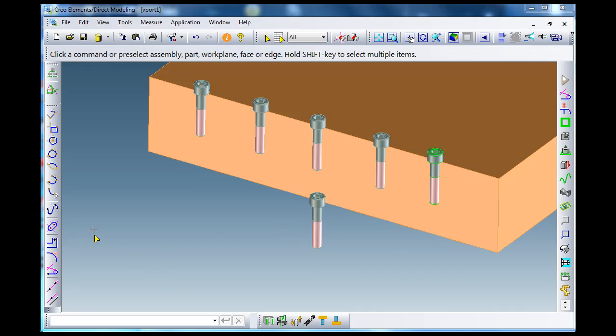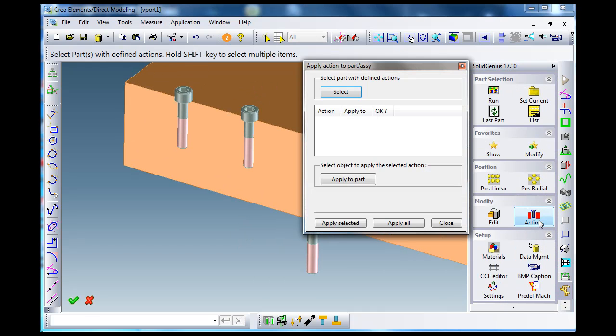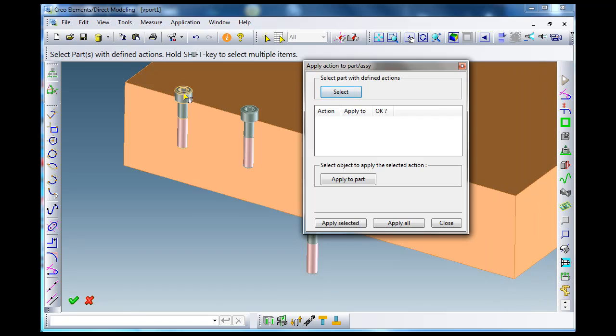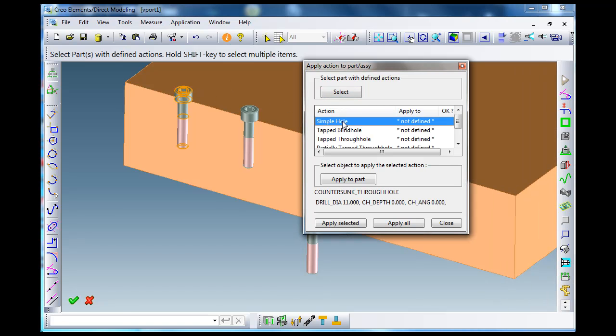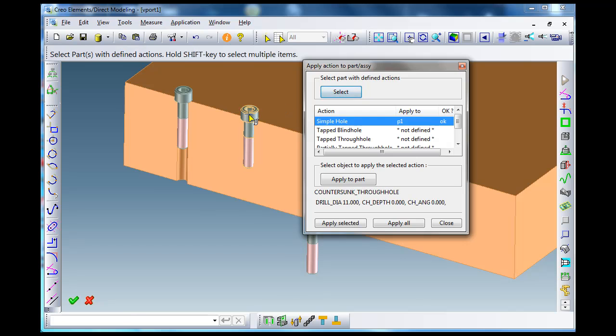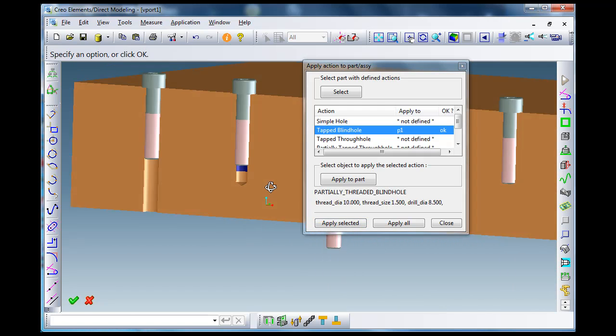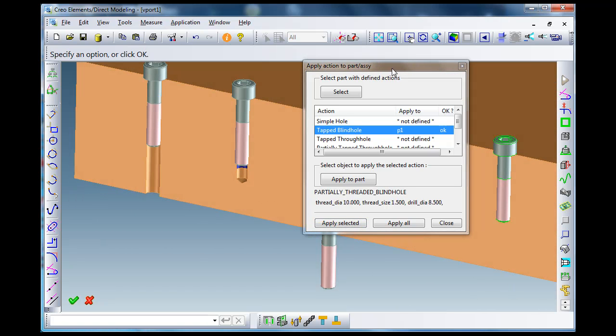Okay, so the plate has no holes. I have just positioned the screw 5 times into the full plate. I go to actions, select the part, and one by one apply each action to the same plate. All right, here this was a simple hole. The second one is a tapped blind hole. See, a blind hole which is threaded.